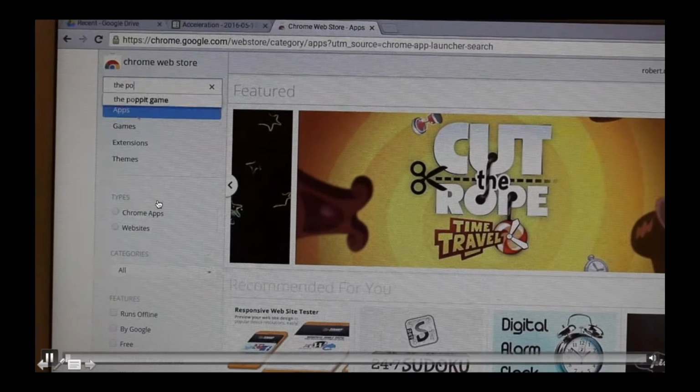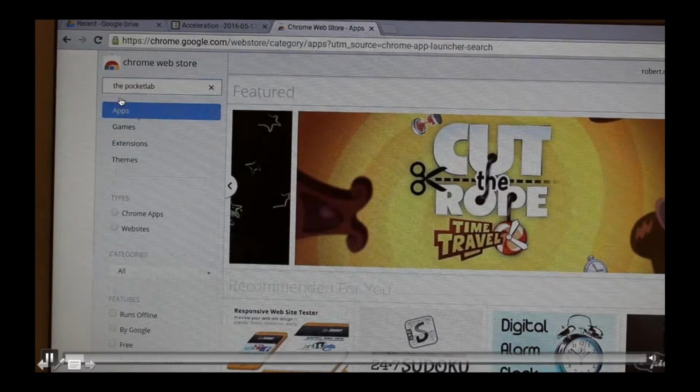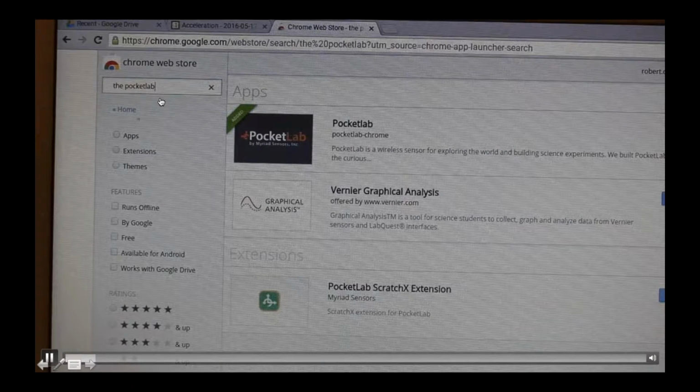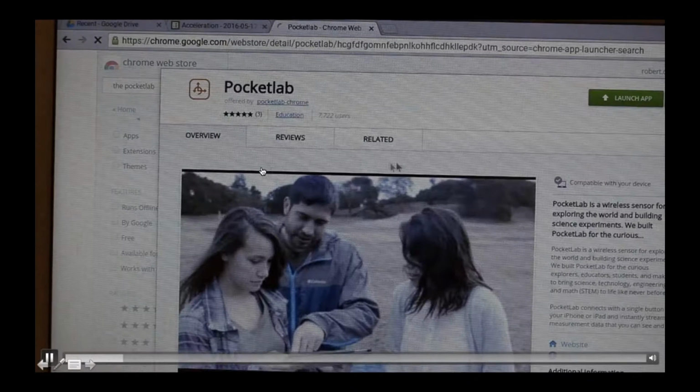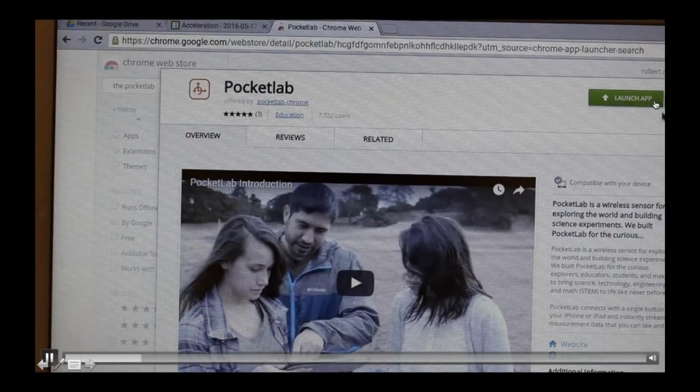So here I'm searching for PocketLab in the PocketLab Chrome Store. I go ahead and click on the PocketLab app. Here, I already have it downloaded, but it would say download. Right now it says launch app.